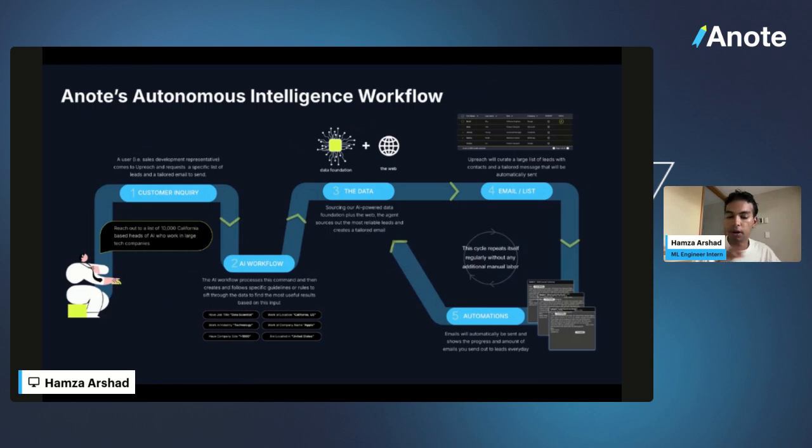So you have a bunch of components. So first we have the customer inquiry. We have the user, for example, who comes to Upreach and requests a specific list of leads and tailored emails to send. And then that leads into the AI workflow. And that's the bulk of the work that we're doing over the summer. It's to create these workflows that can process these commands and then create and follow specific guidelines and rules to sift through the data to find the most useful results based on the input.